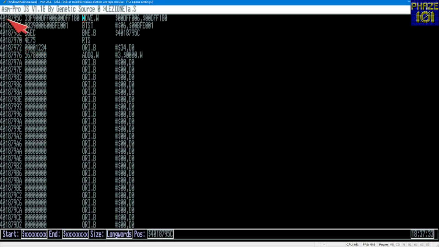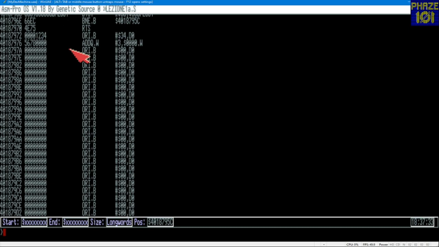And this is the address which the assembler allocated to us, because the Amiga is dynamic. Your program is loaded in memory depending on what the OS decides. The only thing you can specify is whether it's chip mem or fast mem, or both. It depends, which I'll also cover later on. But in this case, the program is loaded at 4018795C.